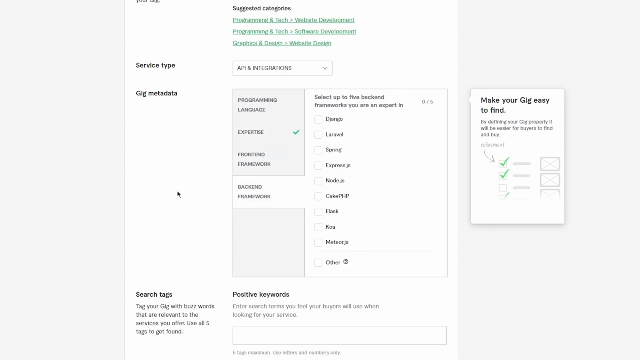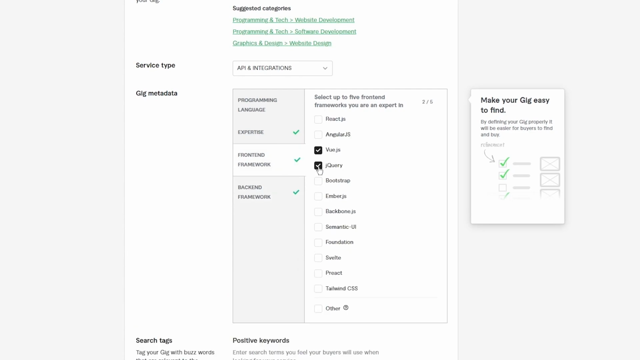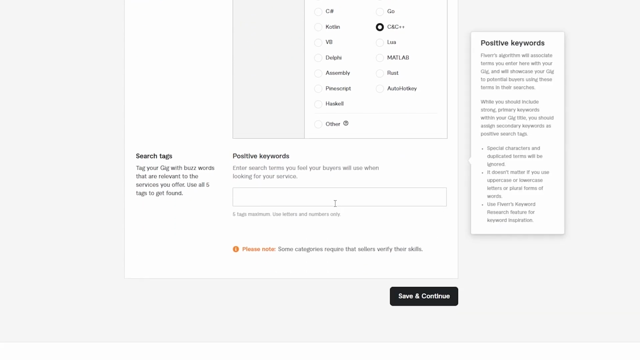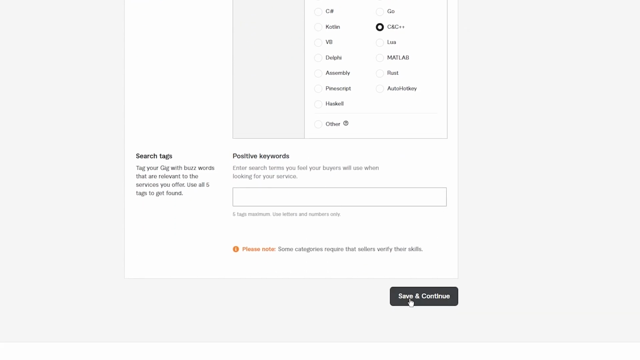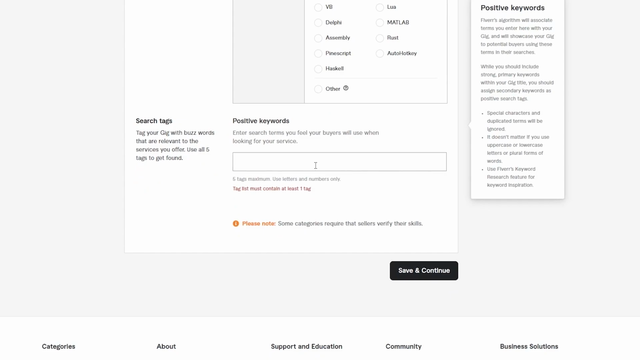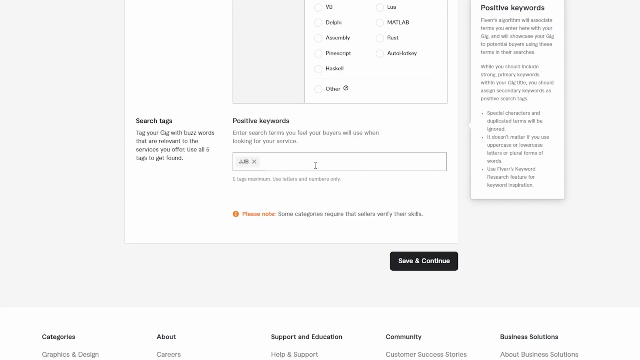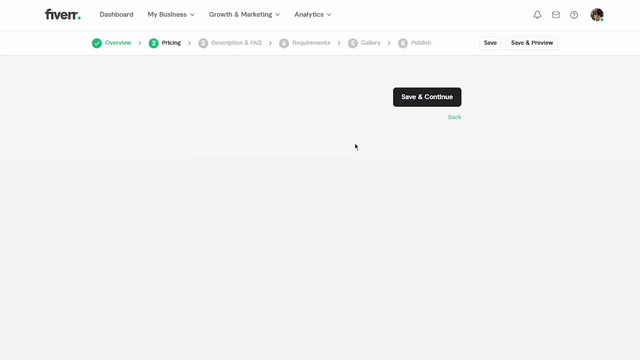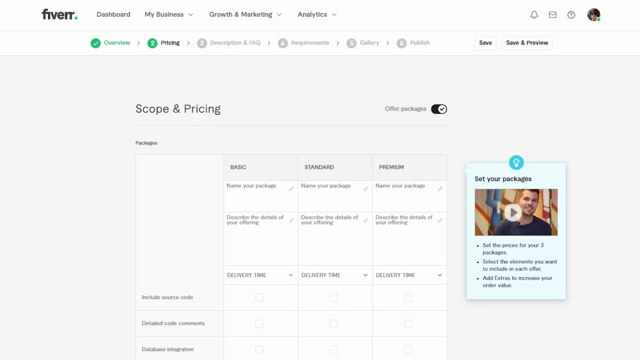Again, there's front-end frameworks, back-end frameworks. So let's say I'm going to go with Express.js, jQuery, programming language. You know what? If it's a front-end development, I'm going to go with C and C++ just for an easier example. Then there's keywords that you can go with, which are also, I'm just going to go with something random, to be honest, and go and save and continue. Keywords could be helpful, but the demand for programming is already pretty high, so I don't think you'll need it.